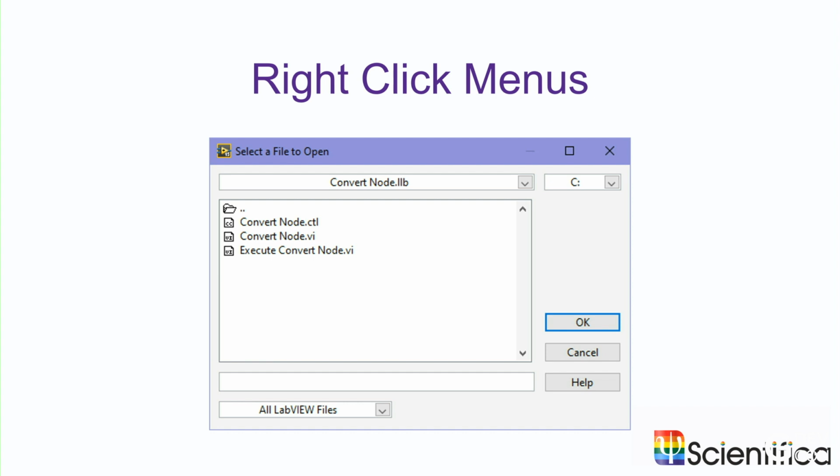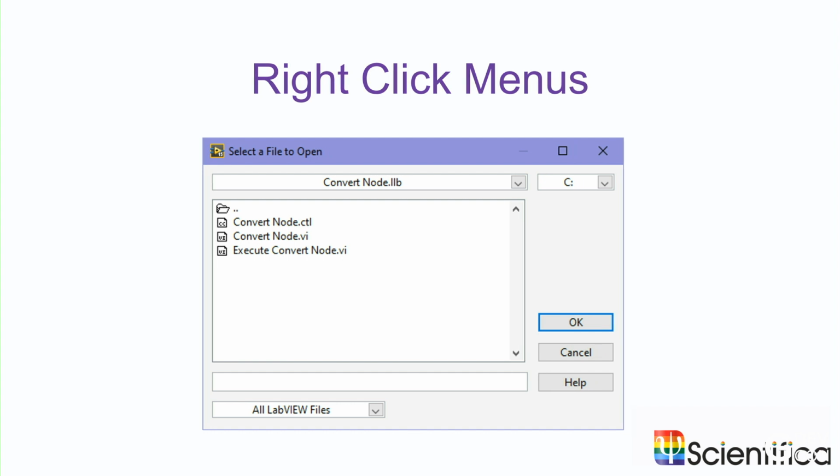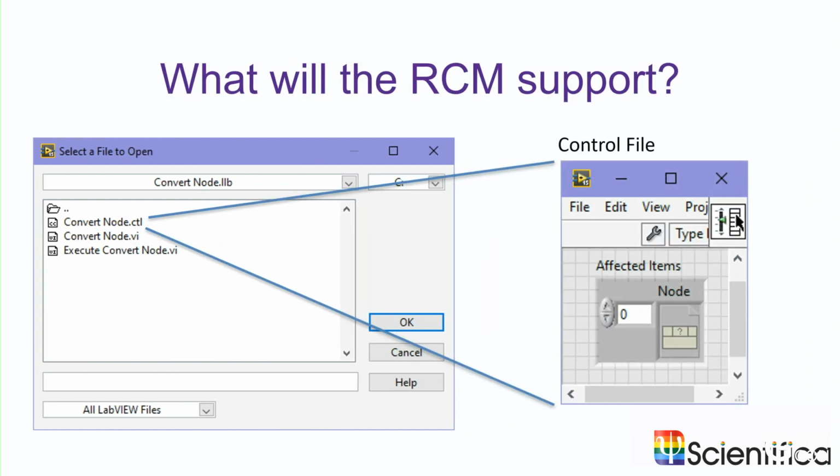Let's have a look at these items one by one. Got the control file up here. The control file says, okay, what items will be supported by this right-click menu? So if I right-click randomly on my block diagram, it should only appear for nodes.